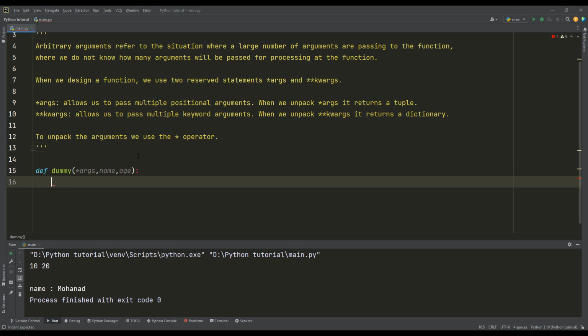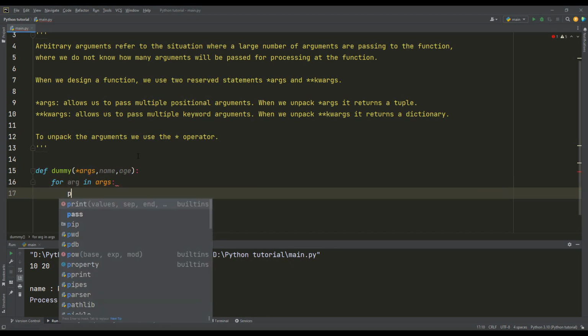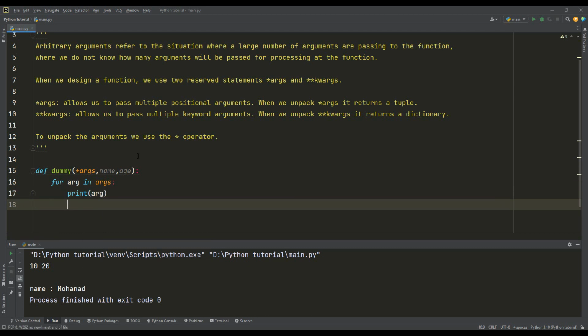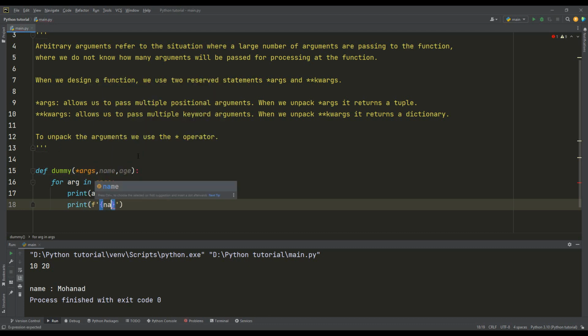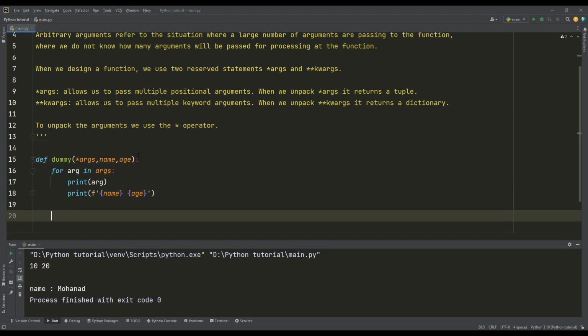So for example, here I can loop for arg in args. I want to print arg, and later I want to print the name and the age. Let us execute this dummy. I want to, for example, consider name here, and later I want to consider family name. So these are related to args.